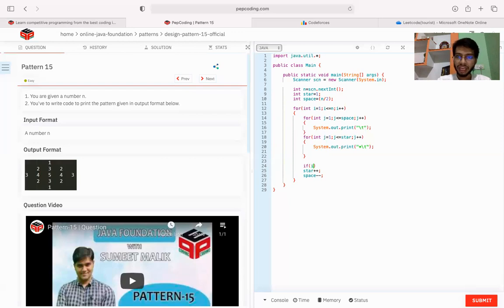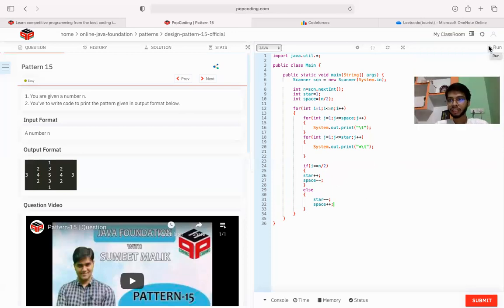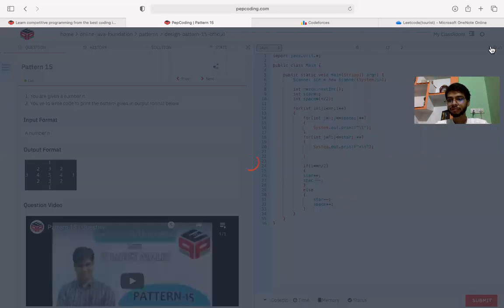That is, if i is less than equals to n by 2, we'll simply increase the star value and we'll decrease the space value. Space minus minus. Okay, and after this, in the else part, we'll simply make sure that our star value is decreasing and our space value is increasing. So we have done with the star and space now. So now in the next part, let's run this code for now. Let's see what is going to be printed for now.